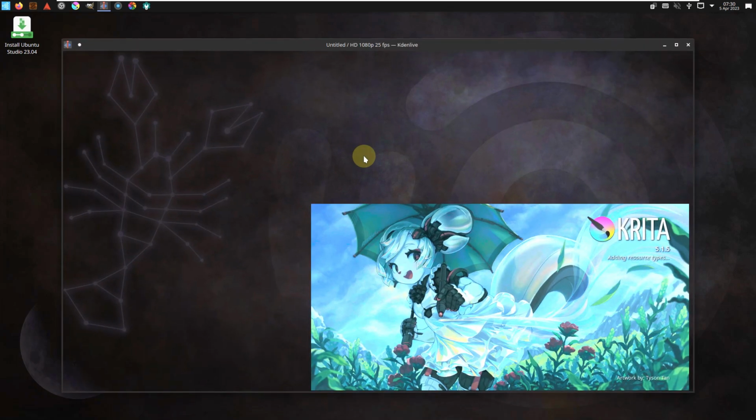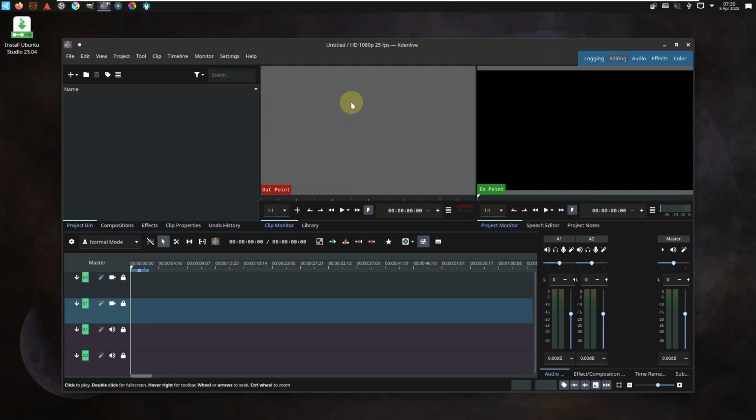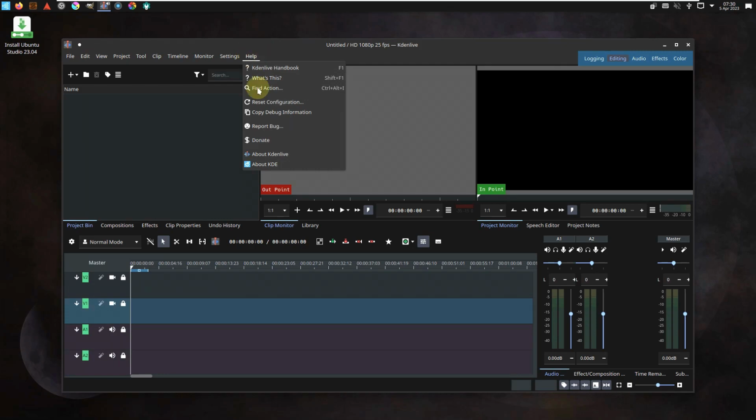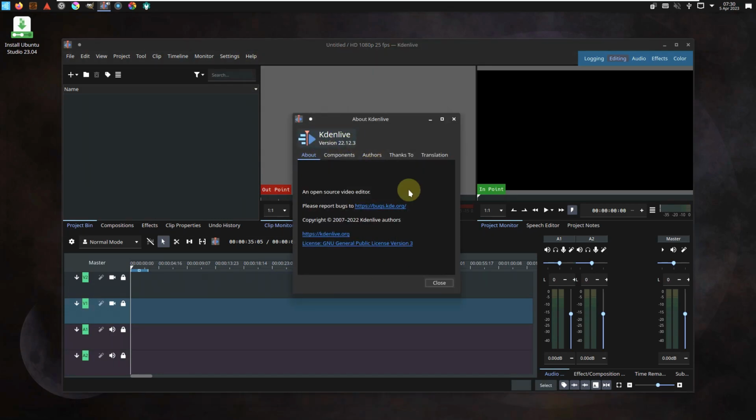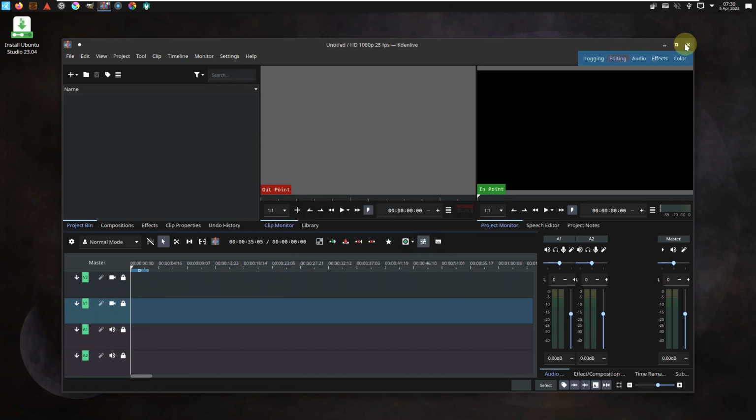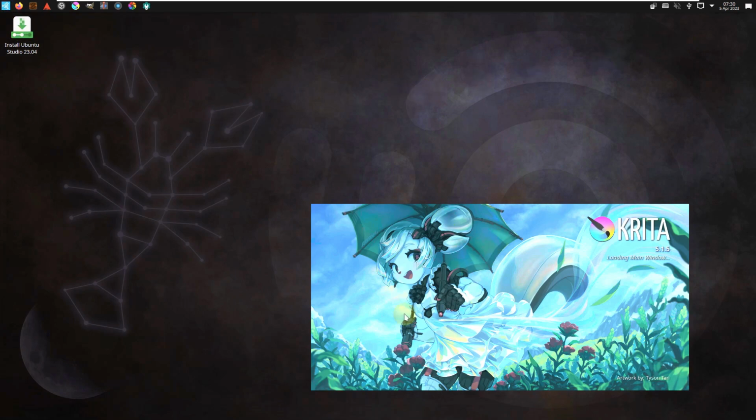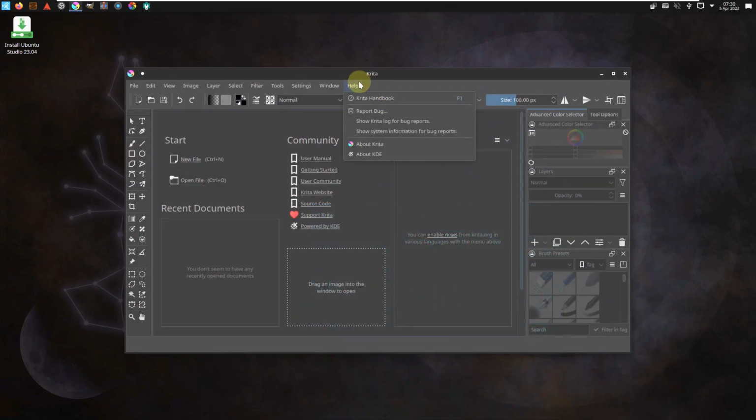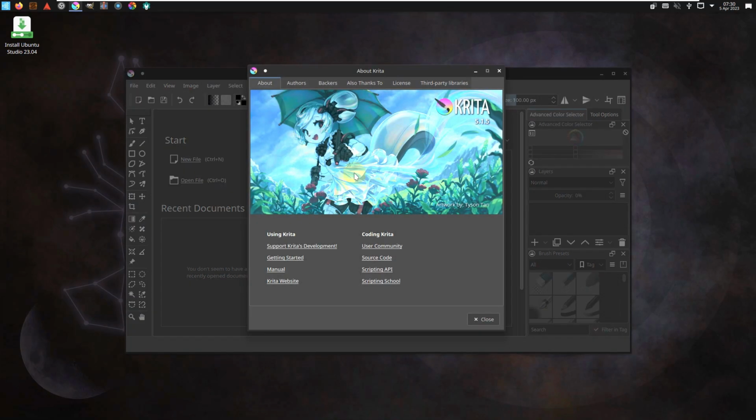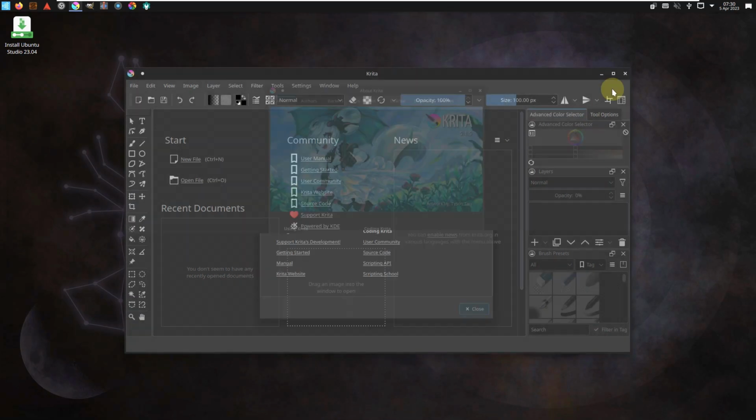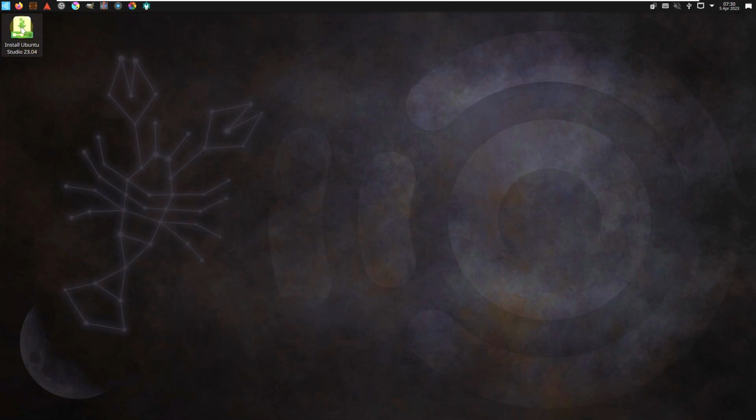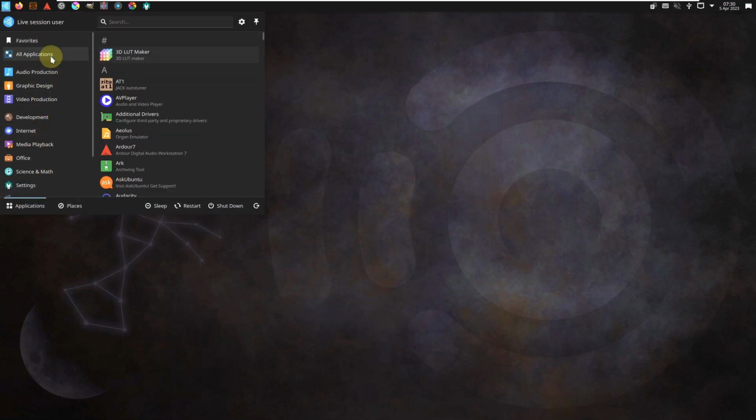If you want, you can test it only on VMware. It's a better idea to test it on a virtual machine. Here is our Kdenlive. Let's close this thing. Krita is stuck there. Somehow opened. Thank God. This is the version which I already said. Let's close this thing. These are all the pre-installed apps you can see here, which come directly from Ubuntu Studio. I didn't install any app.